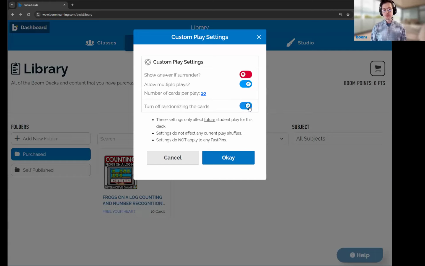And of course, if you turn off randomizing, then the Boom Card deck would not shuffle, even if you make a fast pin or assign it.